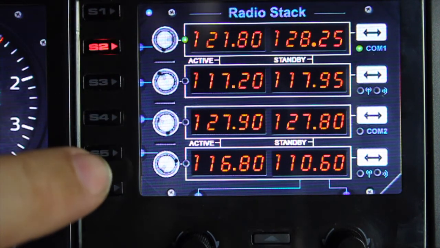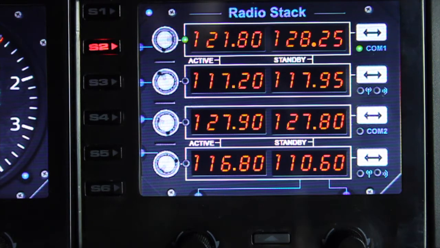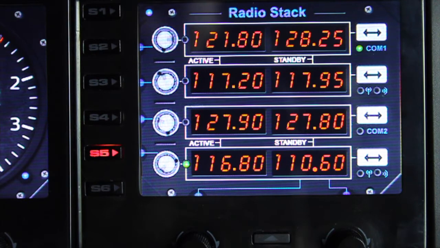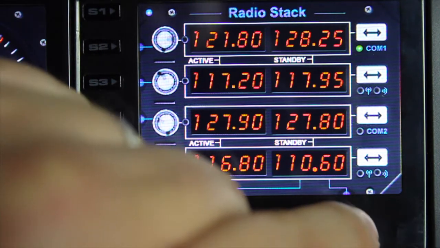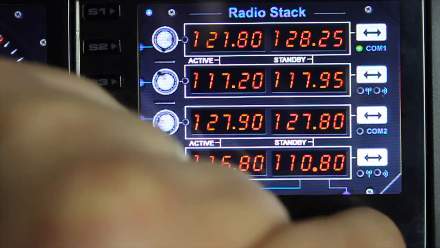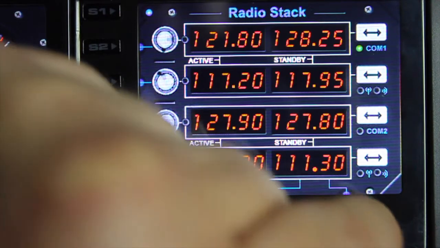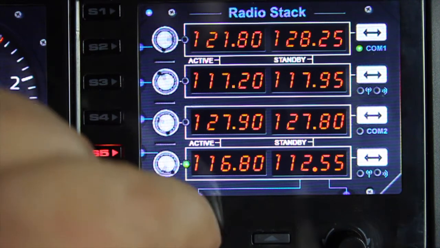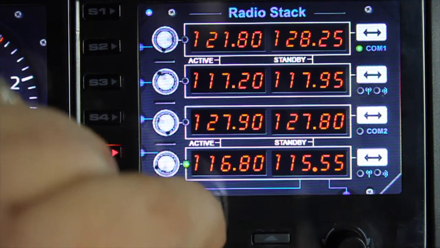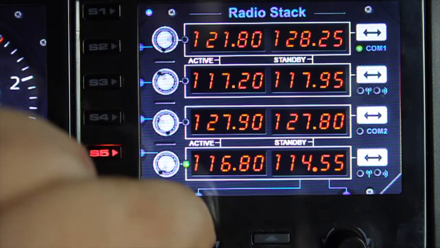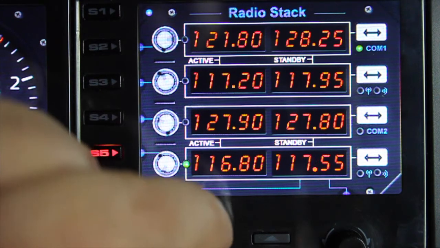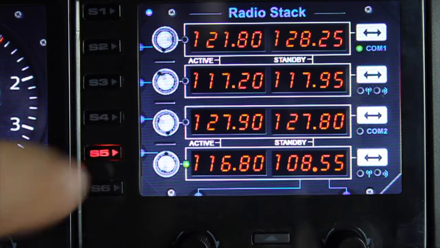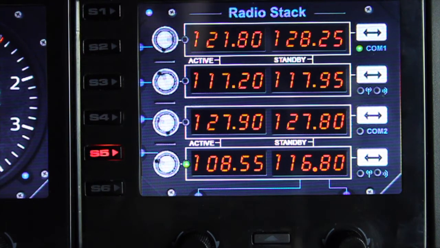Okay, so now it's just a simple case of selecting the radio that you want. So we'll go straight to NAV2 using S5, and now I can change the fractional values of the standby frequency, and I can select the main values and change that part of the frequency as well. So once you've selected your frequency, you simply press the S button again, and those frequencies swap. It's as simple as that.